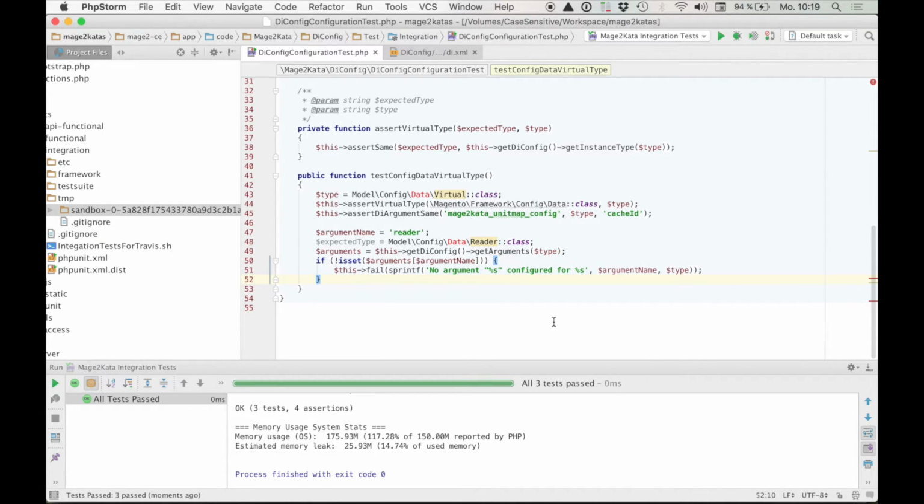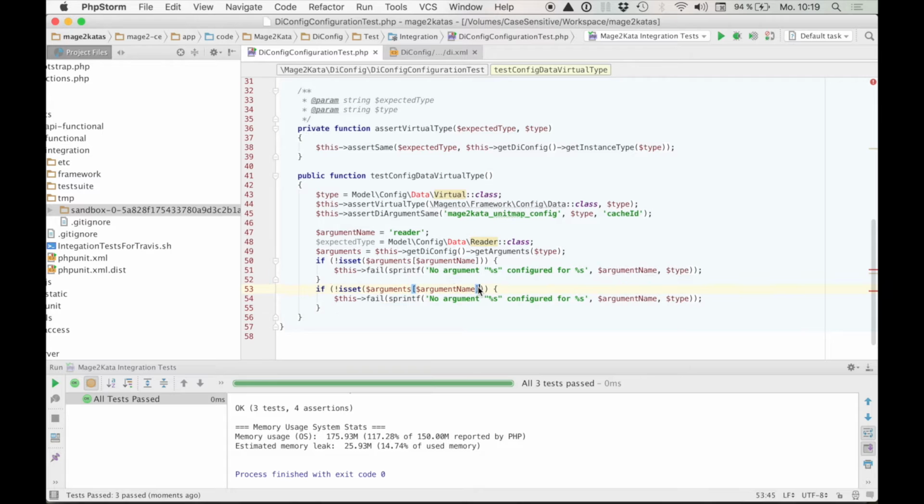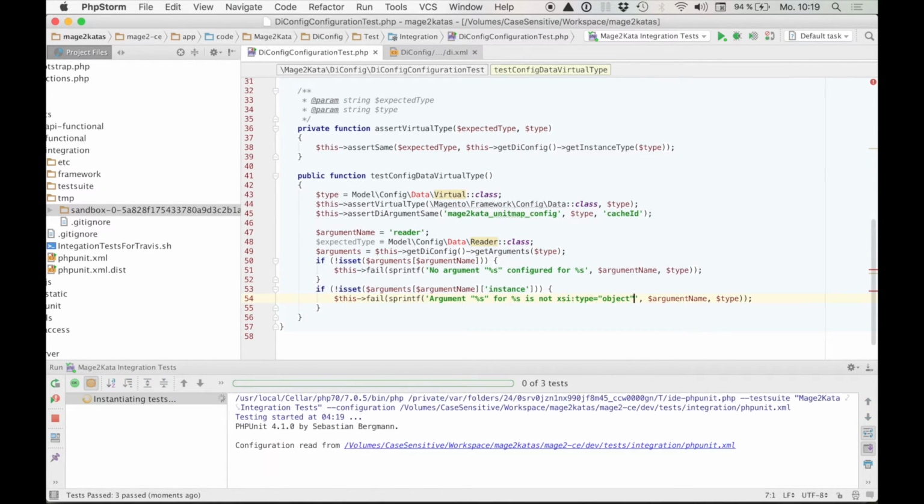Now let's ensure we are using the XSI type object. So we need to add another check to our assertion. For object arguments, the array structure is a little bit different. For object, the configuration is a subarray with an instance key. And the failure message is argument placeholder for placeholder is not XSI type object. And run those tests.